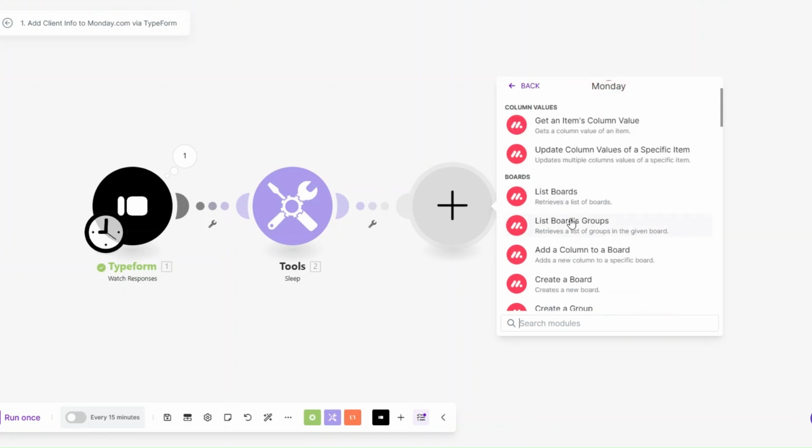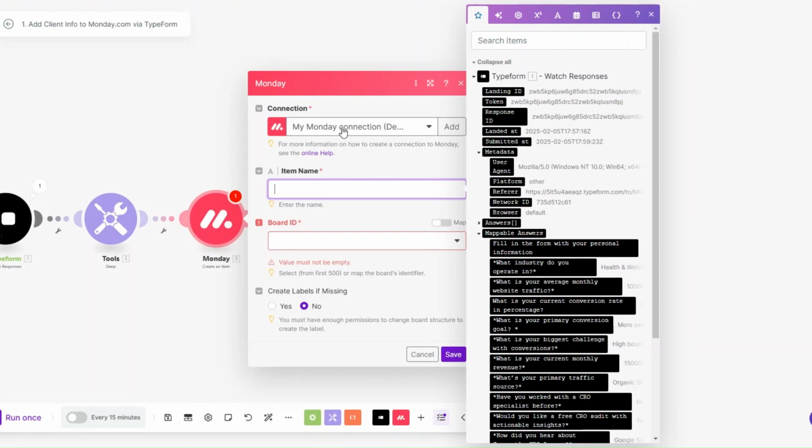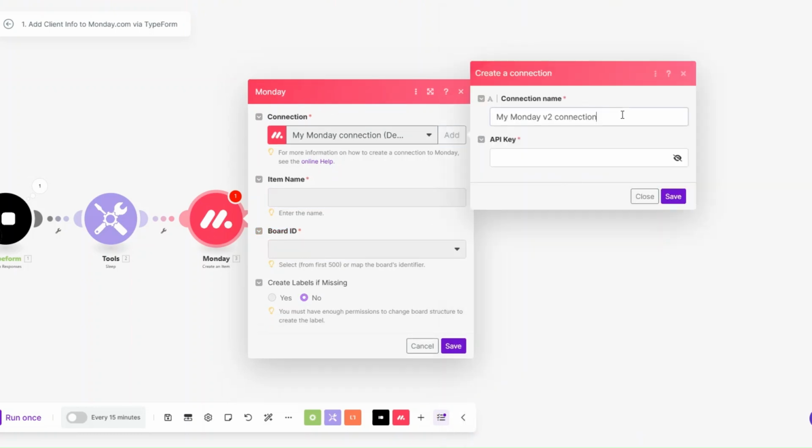So I'll click on Monday, and then I'll search for create an item module. Yeah, you'll need to create a connection between your make.com account and monday.com account. To do that, click on Add. Here you'll rename your connection. Then from Monday, you'll add your API key over here to create your connection.